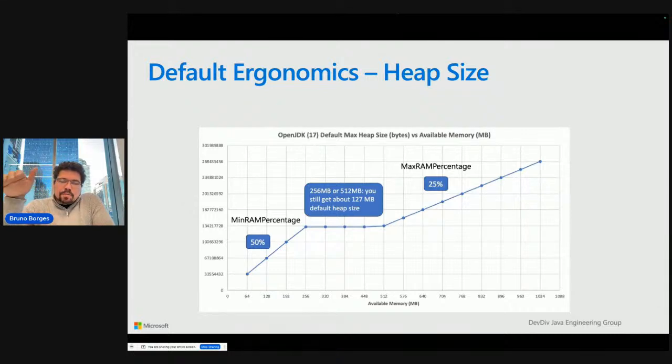So if you're setting max RAM percentage to 70%, but you give an environment with less than 256, you don't get 70%, you get 50 by default. And anywhere between 256 and about 512 megabytes of environment memory available, you get pretty much the same amount of heap, 127 megabytes. So this is how important understanding the default ergonomics of the JVM is to help you adjust your application. And I know many developers use max RAM percentage now, especially in container environments. But then when they go the route of setting even less and less memory, they actually end up with the 50% by default.